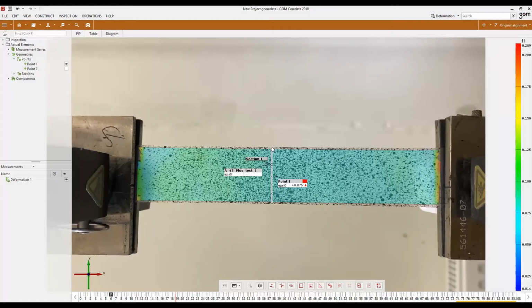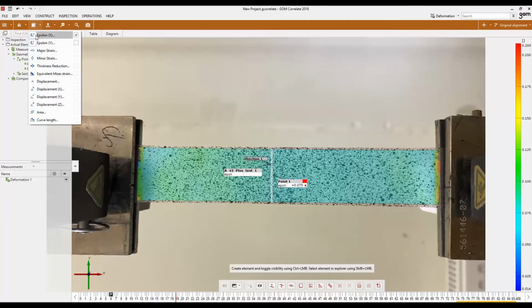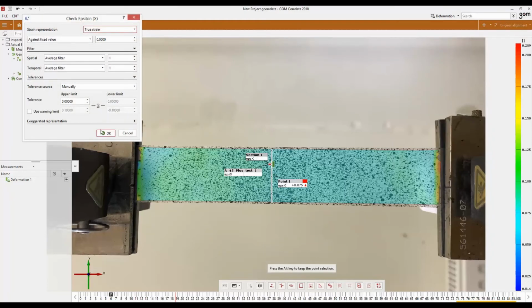Let's say I want to see what the strain distribution in the X direction is in this section. It might not be constant. The strains in the X direction might be different along this cross section. But again, as this cross section was created after we selected epsilon X, we have to click it again and accept.